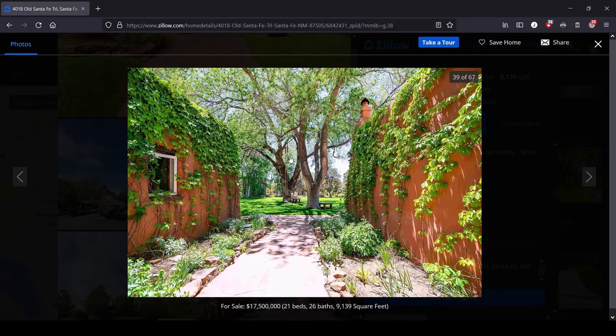All right, we're back outside. We are being soothed by ivy on the mud brick walls. We've got some nice, I'm ignoring the grass.